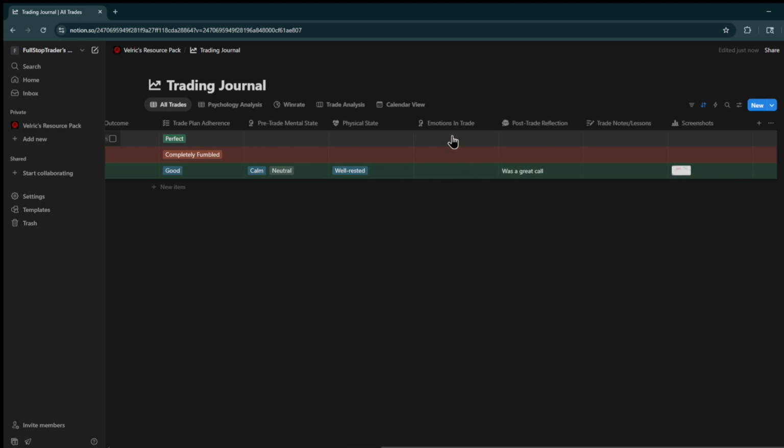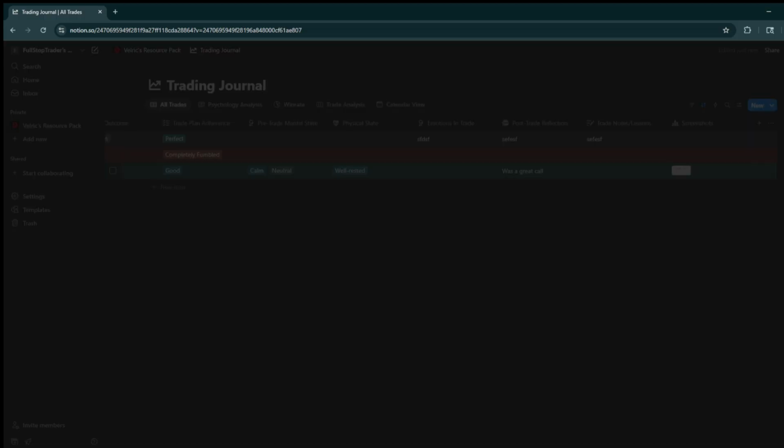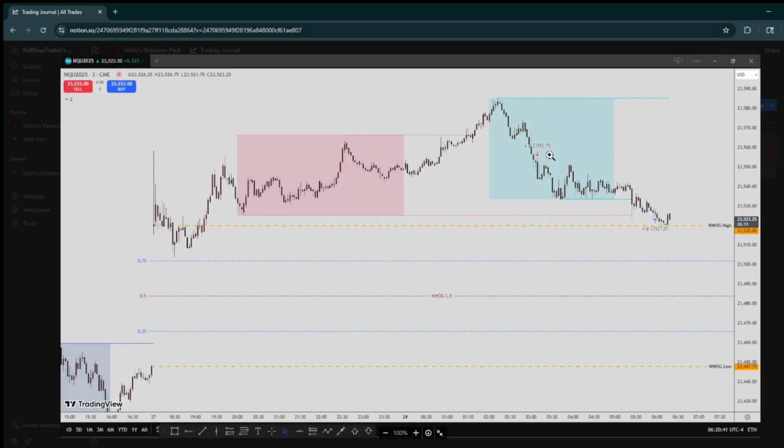And then we have emotions in the trade. You can fill that out, you can fill this out, and same with this, and you can put a screenshot into here. So for this screenshot, this was one of my sell trades that I took. I took this in Discord, by the way.